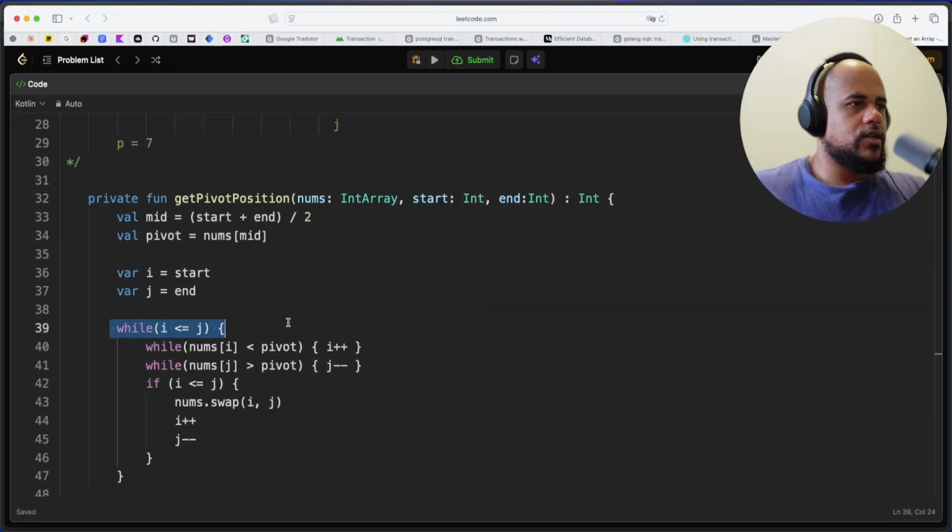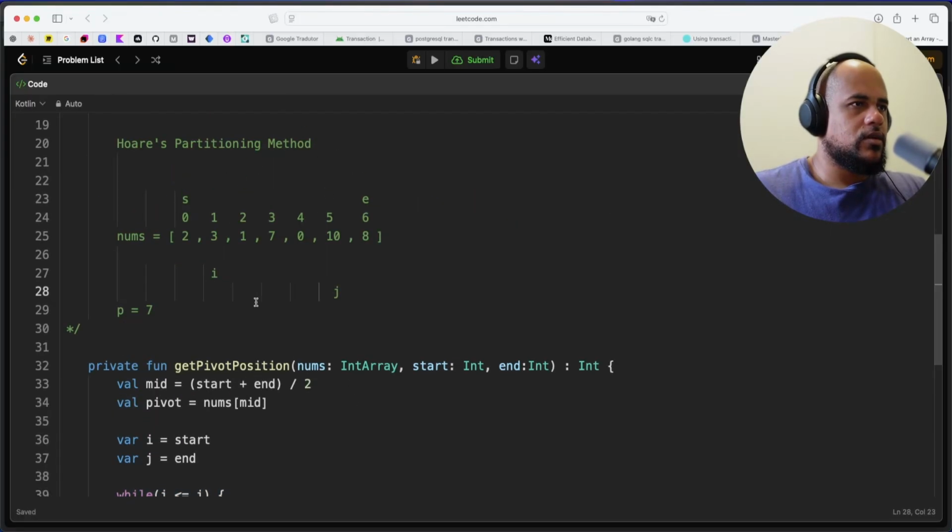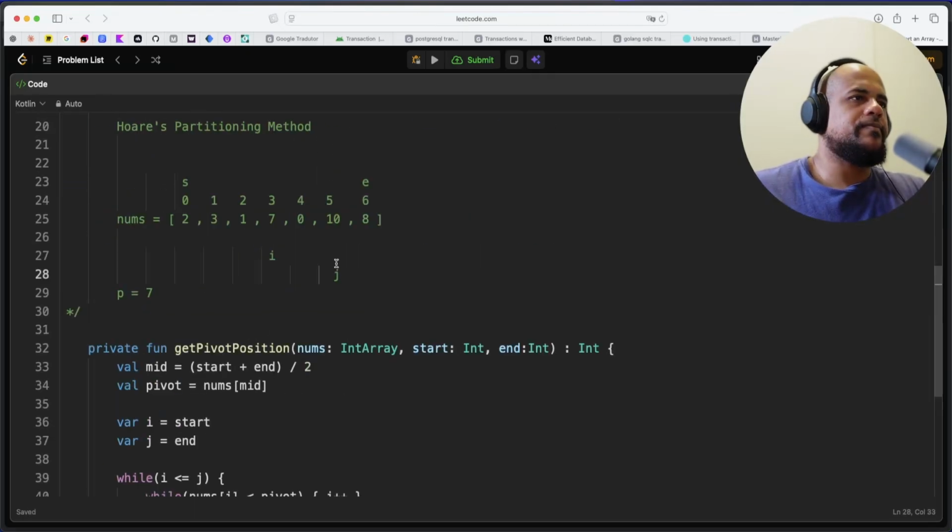And we enter here again, checking, is this less than our pivot? It is, keep moving. Is less, it is, keep moving. Is less? Nope, is equal, is our pivot. So we stop here. j do the same thing. Is this greater? It is, keep moving. It's greater, it is not.